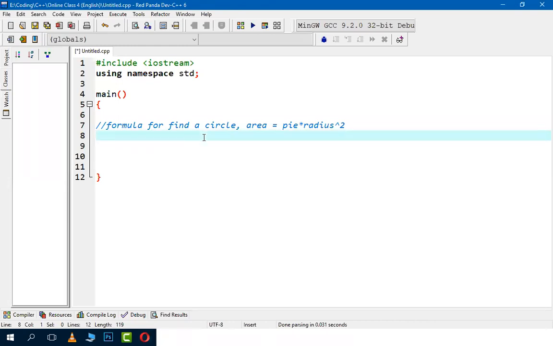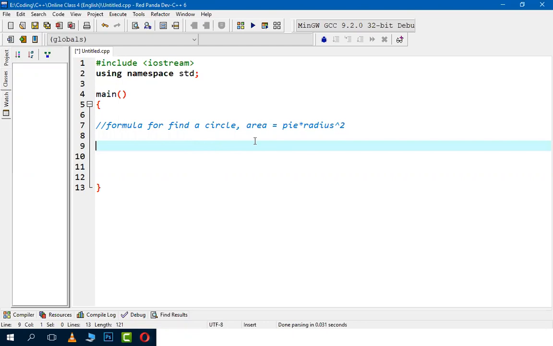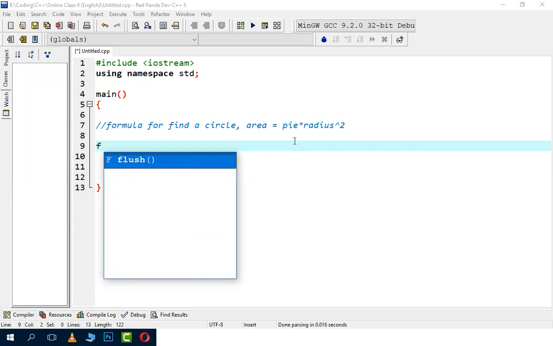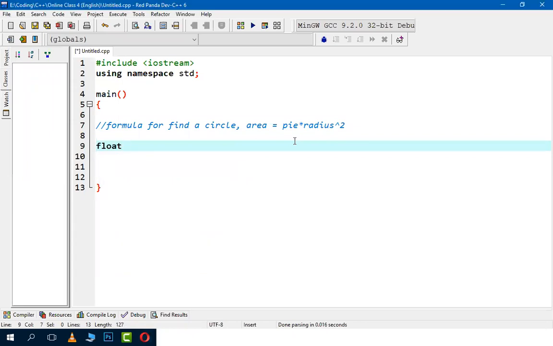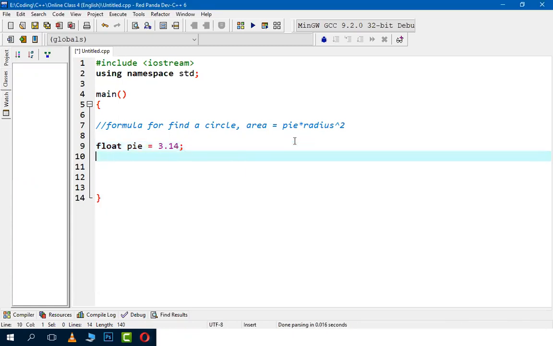So this is the formula for a circle, right? First of all, I will have to declare a variable in which I will be storing the pi value, right? The pi value is 3.14. So I'll be using float, the float data type, and the variable name is, suppose, pi equals 3.14. And then I will have to declare another variable for radius. So I would go with the name r, which refers to the radius variable, right?